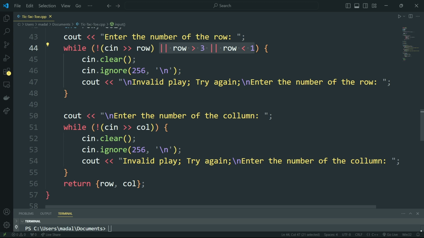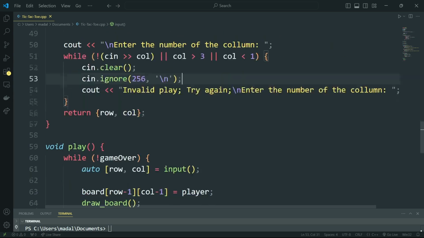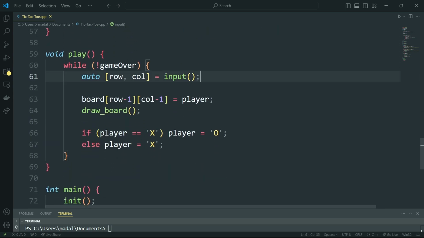And I'm actually going to copy this and paste it right there. I'm going to grab the row and let's say col here. So I'm going to do the same thing for the column. And this should be enough to check if our input is valid. Now, another thing we need to check is if the position of the board in which we're trying to play is empty or not. And that I'm actually going to do down here.